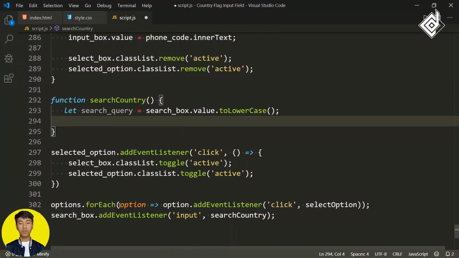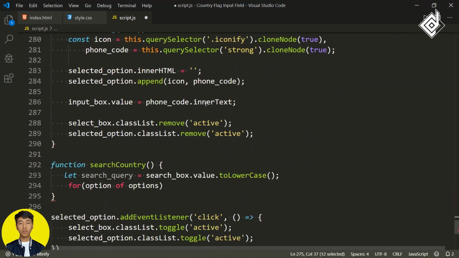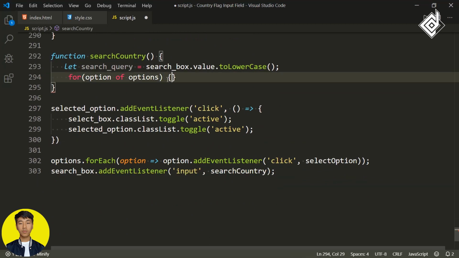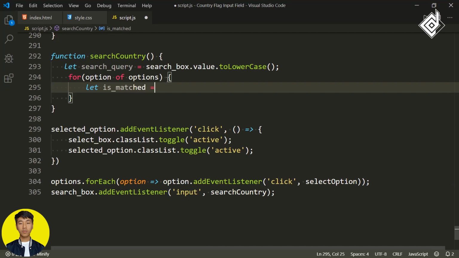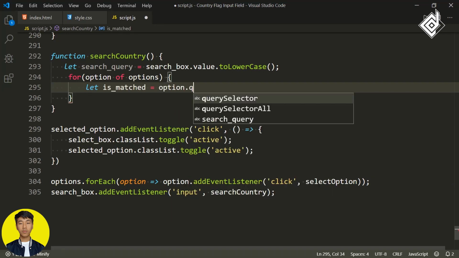So for that, first of all, we need to iterate all the list of country. So I'm using for of loop. Let's write for option of options, where we have selected all the options. Now within that loop, you can write something like let isMatched is equal to option dot querySelector.